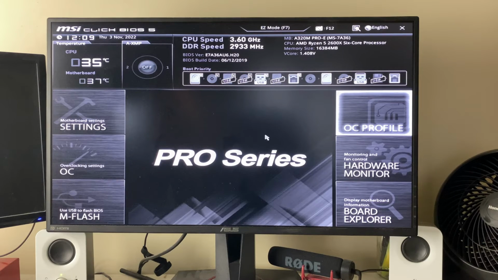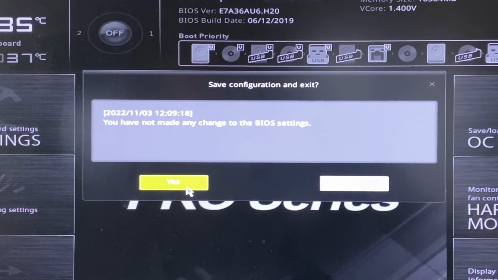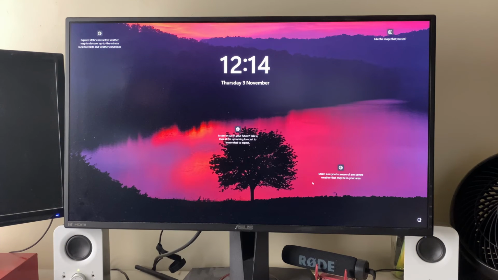And then once you finish in your BIOS, you can get out of it by pressing on the cross in the top right. But every BIOS may be slightly different, and every motherboard may be slightly different. So tap on it. I've not made any changes, so I'm going to press yes. And then your PC will restart once again, and you can use it as normal.